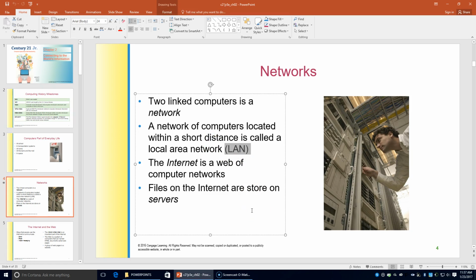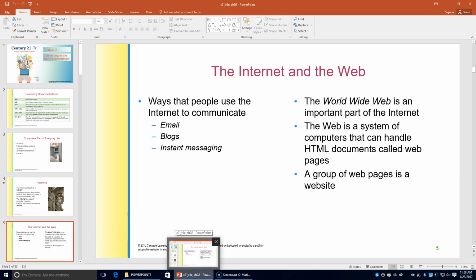When many LANs link to one another, a web of networks is created. The Internet is a web of computer networks that spans the earth. Files on the Internet are stored on powerful computers called servers. The Internet created new ways for people to communicate. People use the Internet to research topics, exchange messages, buy and sell products, and promote organizations and ideas.